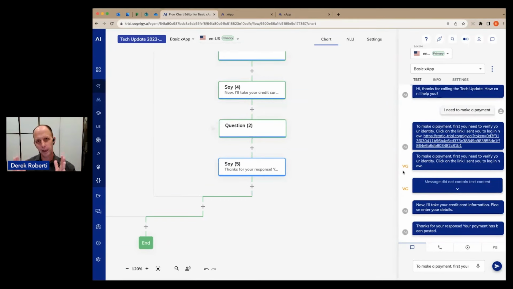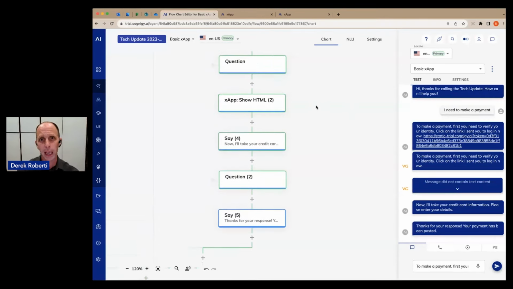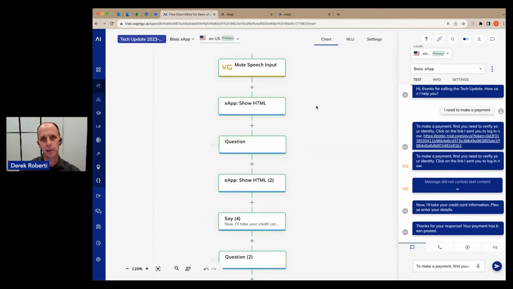If there's something complex about orienting yourself to xApps in your own thinking, it is the fact that you're providing two simultaneous user experiences on two different channels managed in a single flow. But what remains true is your say nodes are going to output things to the user just like you've already done. And all you're doing is layering in some of these xApp show HTML nodes to update that xApp experience while the user is still on the phone with the automated agent.